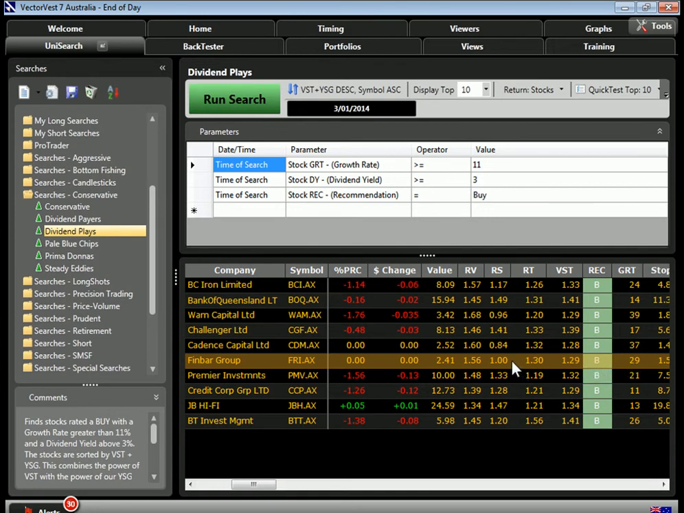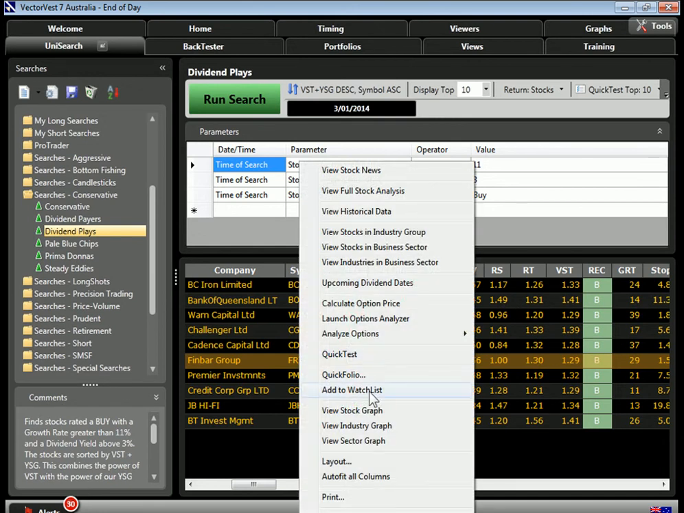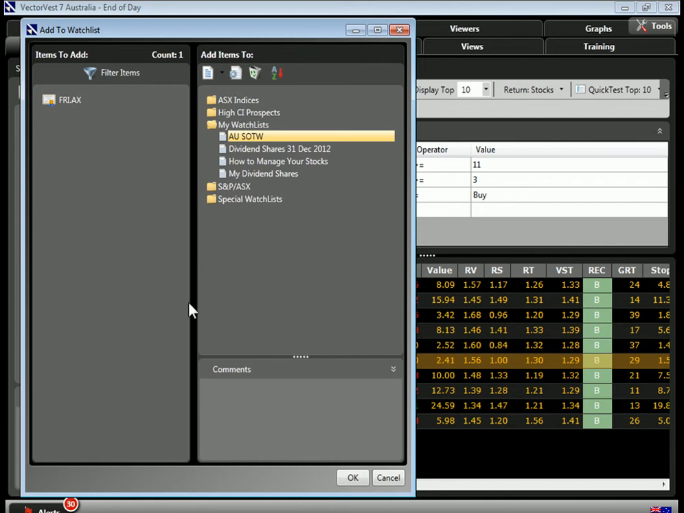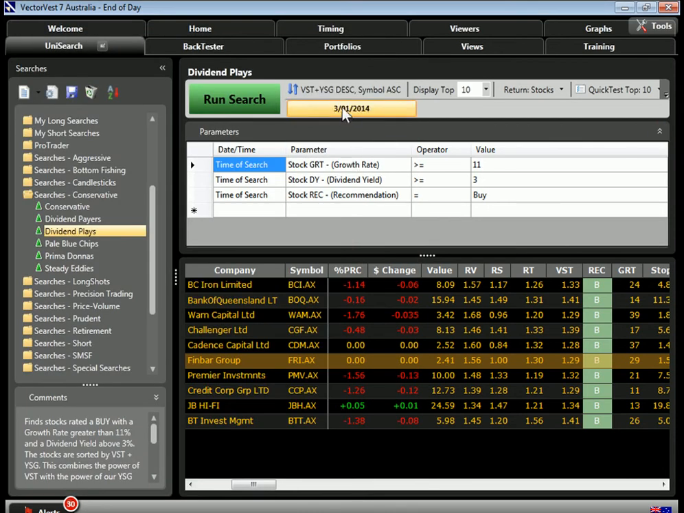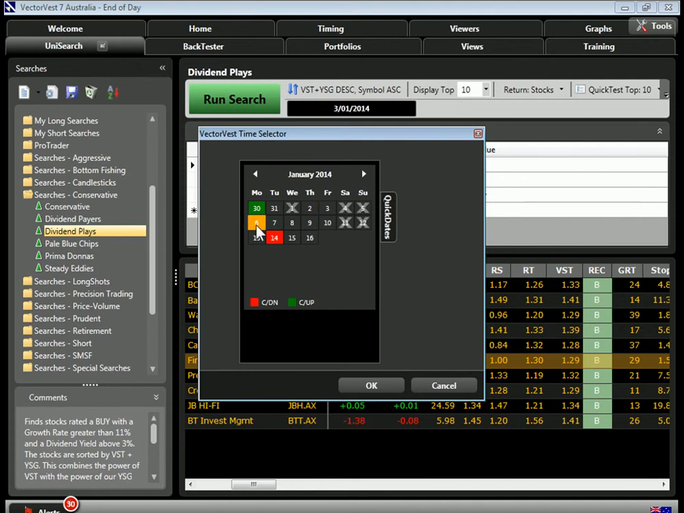And in case you're wondering, Cadence Capital wasn't selected because of the RS. We already have CGF in our portfolio. We didn't choose WAM Capital because of the relative strength. And Bank of Queensland LT has a GRT of 14. So we'll right click, add to watch list, verify, click OK. Now I'm going to move forward one more trading date to the 6th.